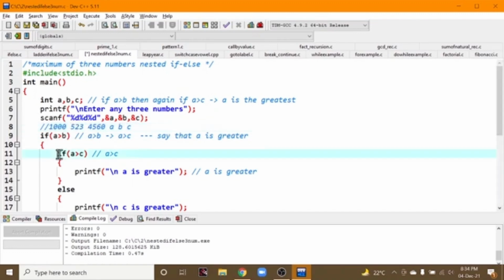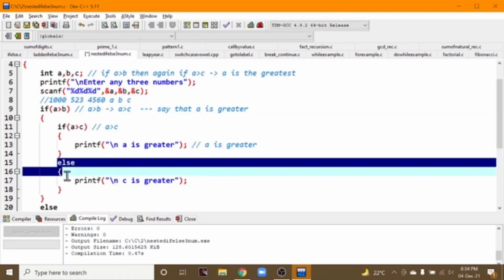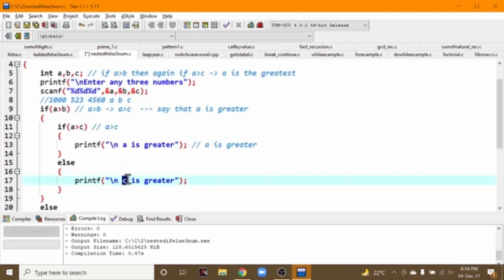So it enters into this another if condition, the nested if condition. 1000 greater than 4560, is it correct? A greater than C. 1000 greater than 4560. No. So this if block will not execute. The immediate else block will execute, nothing but C is greater. That is 4560 is greater. That is in your output.